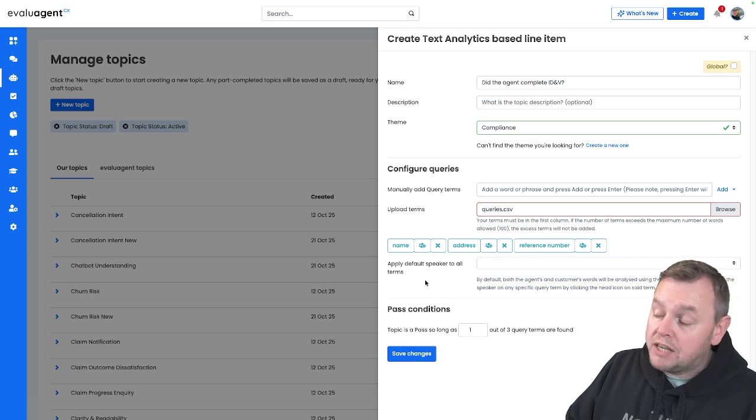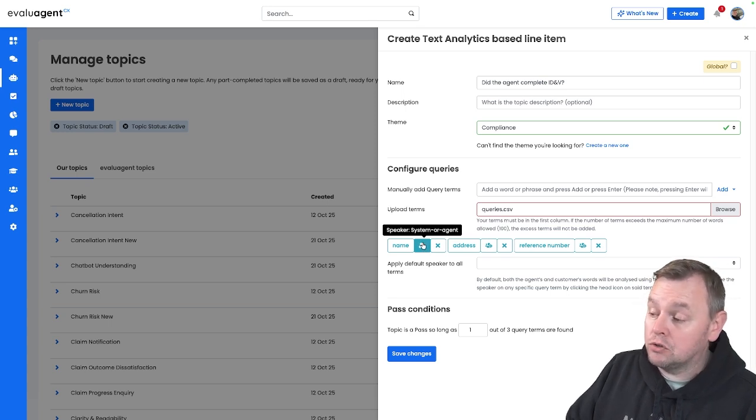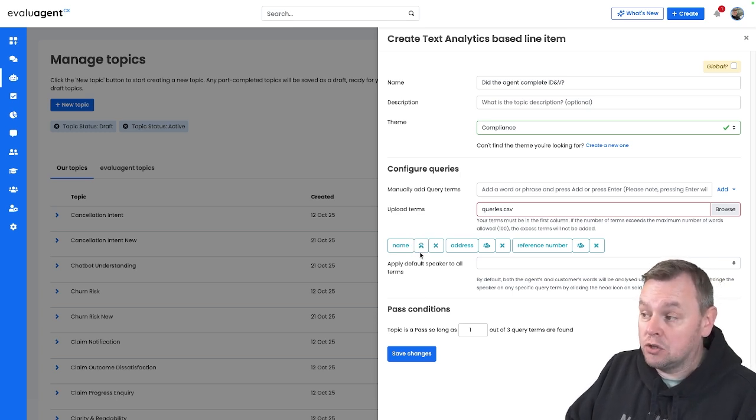Now from here, we can change some of the configuration in the query terms. Simply by clicking through the speaker option, we can choose who it is we're actually looking to tag in the conversation. So in this case, it's the agent. We're looking to say these things when asking ID and V questions.